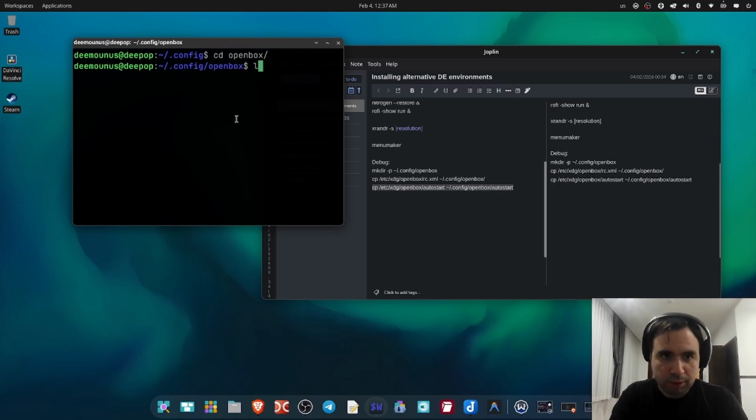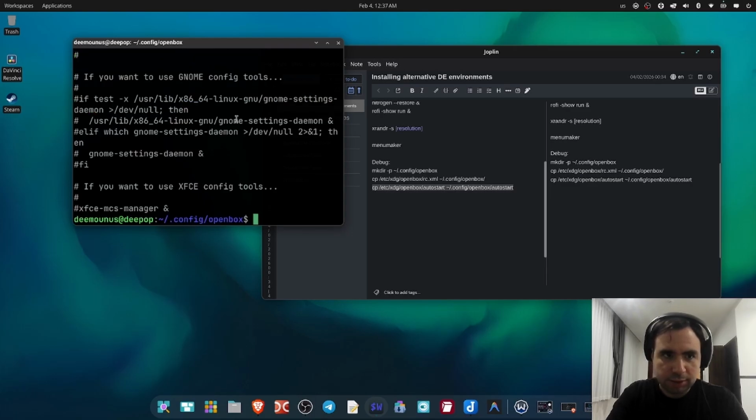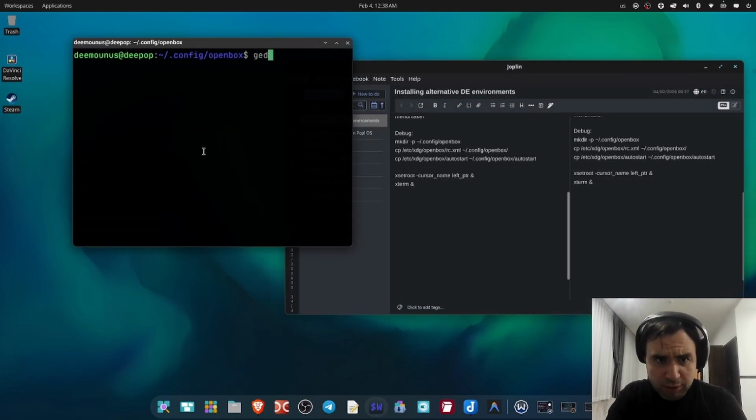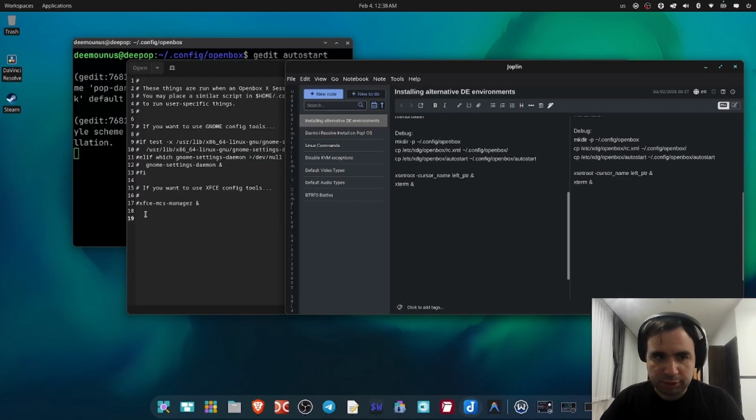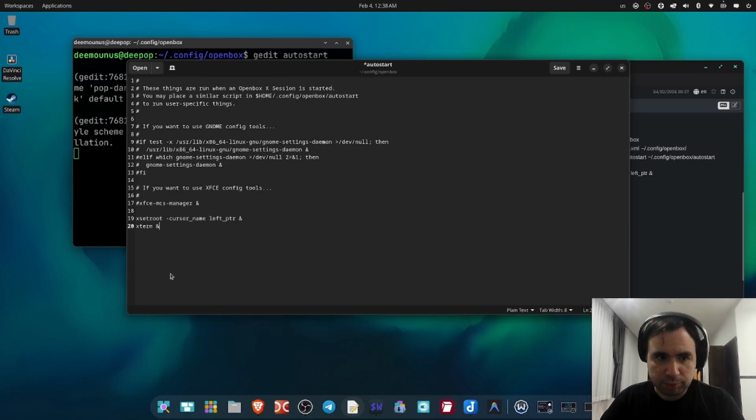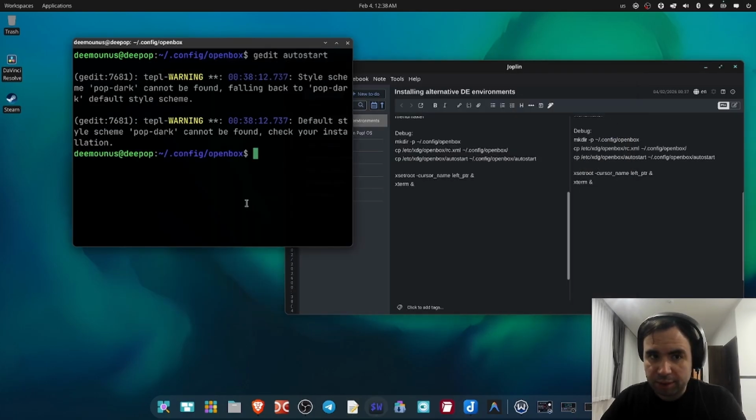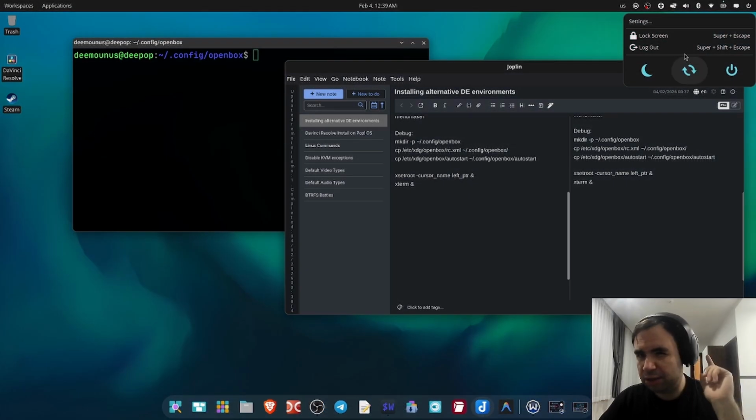Let's go to Openbox and let's see autostart. Let's add some start to autostart. Gedit autostart. And let's just add a few lines here, which is basically a cursor and a terminal. Let's save it. And let's hope that this is going to fix it. Okay, let's log out once again and see if it fixes it.